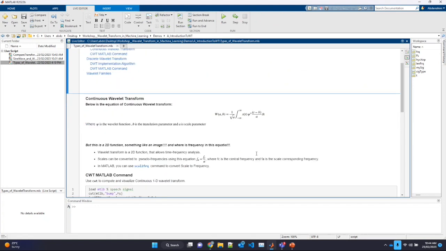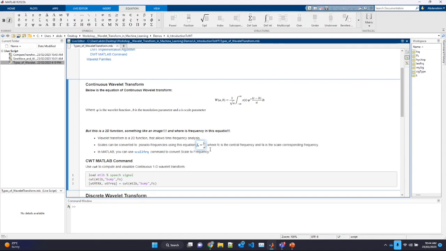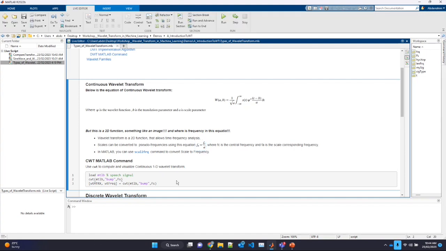So this is some theory again. We call this the equation. We call this A, the scale, but we are talking about the time-frequency domain. So where is this frequency aspect here? Actually, it's there, because there is an equation that allows you to convert the scale into frequency, and MATLAB makes it very easy. There is a function here called scale to frec, so you can use this to convert scales to frequencies.